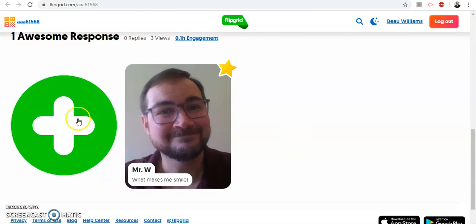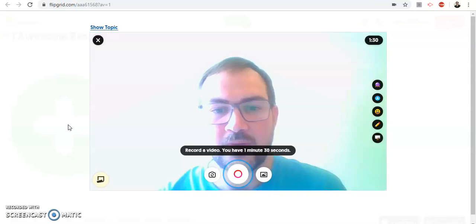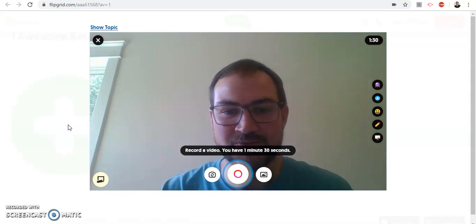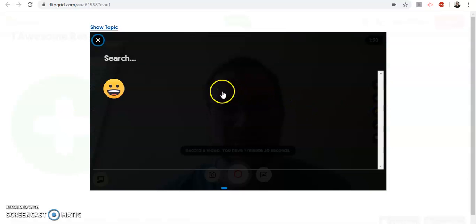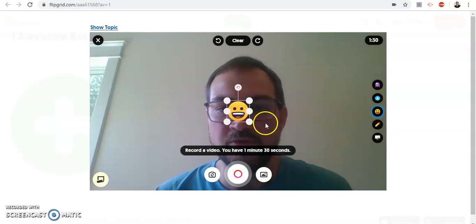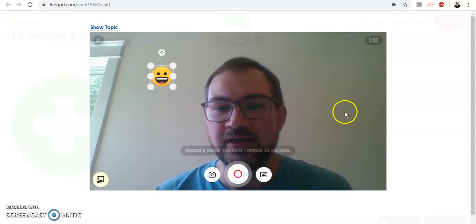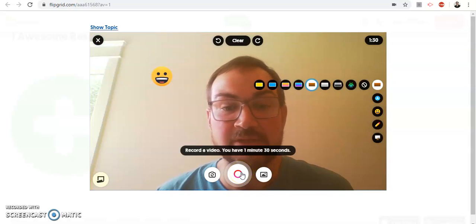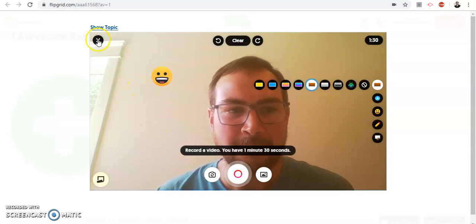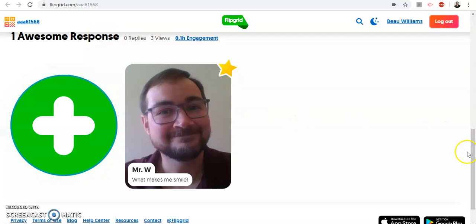Notice the green plus sign. This is key for recording your Flipgrid videos. You just simply click it, and it should bring up the webcam, which you notice right here. Hi, everybody. And this is where you can begin recording and starting to add your emojis or your filters to get that experience going. And then you simply click record. For now, I'm just going to go ahead and click that off.